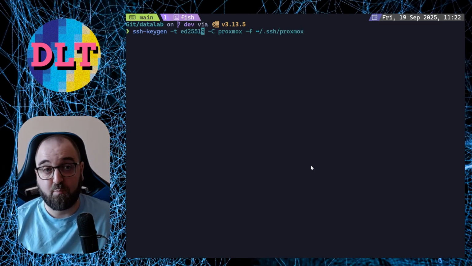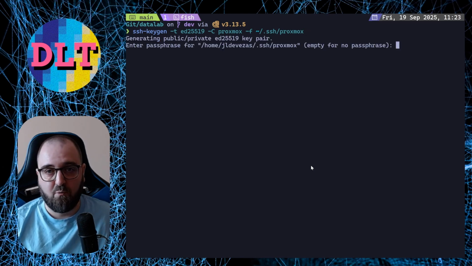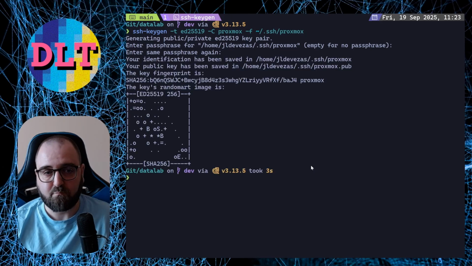I set this explicitly, although the key type is now the default rather than RSA. I set this comment to Proxmox just so I don't leak my username and hostname, and we are going to create this key and drop it into the Proxmox file. No password because this is for automation. And there we go, we have got the key.